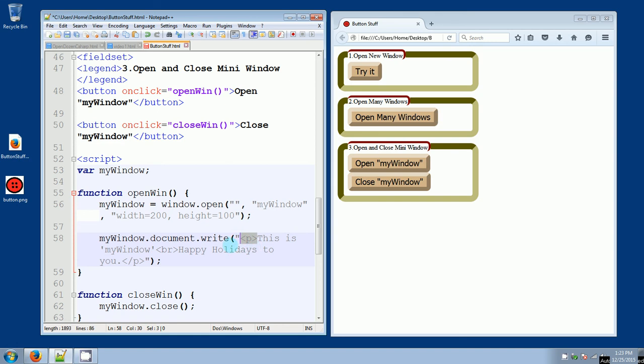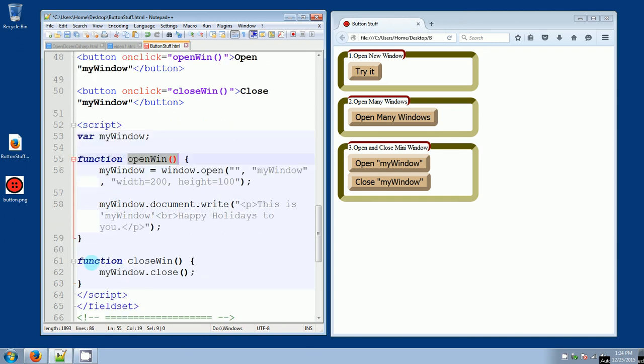In the P tag, which there's the opening P tag and here's the closing P tag, we have the words this is, and we have my window in single quotes. Then we use a break tag so that we move down to the next line, and we have happy holidays to you. And then there's our ending paragraph. So we're going to output this is my window, happy holidays to you, in a small window that's going to have a width of 200 and a height of 100. That's everything that goes into the open window function.